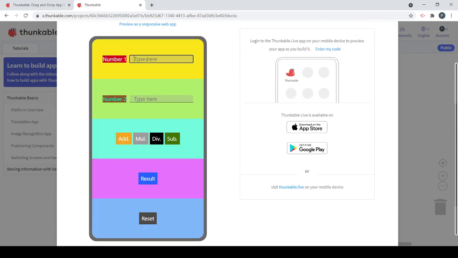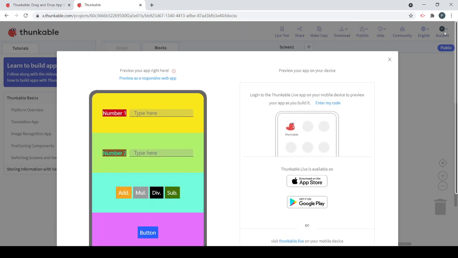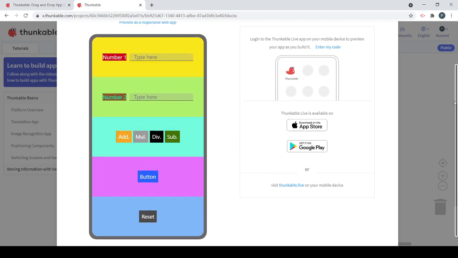Now let's again 100, multiply, add, divide, subtract. There you go. Everything is reset. Okay. So I hope you have enjoyed making this app.